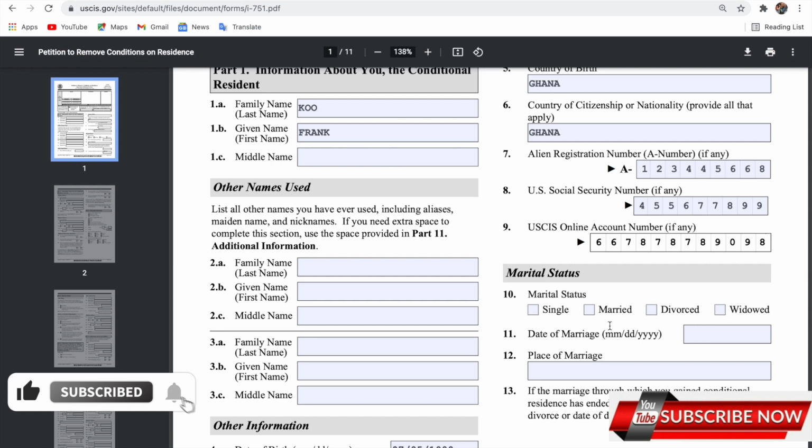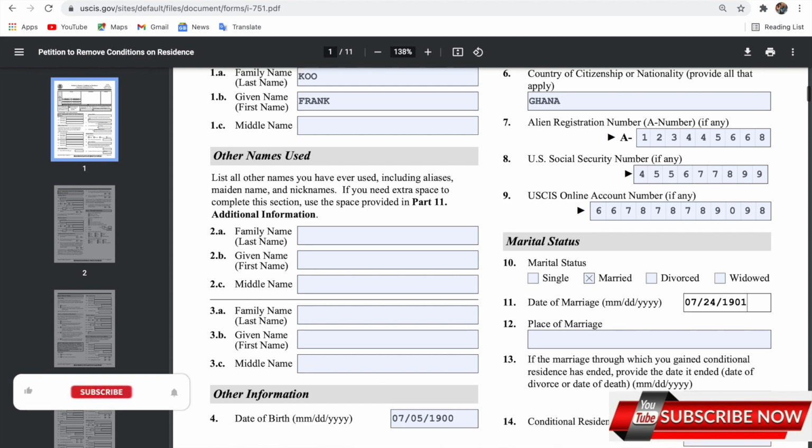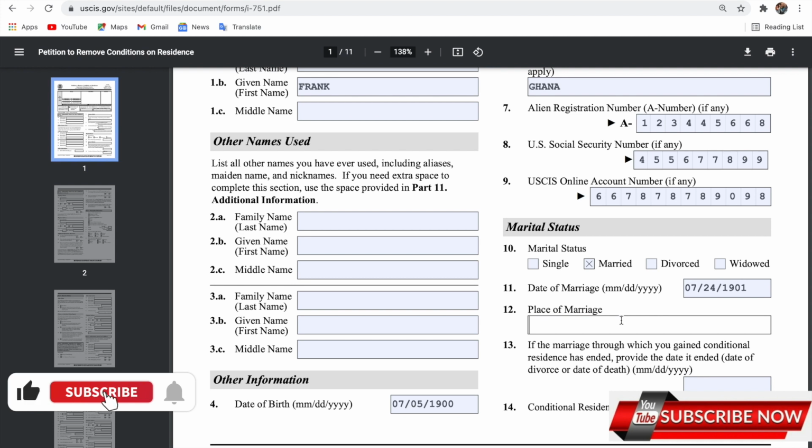Marital status, so you click on married, because you are married. If you are divorced, you click on divorced. If you are widowed, click on widowed. If you are single, you click on single. Then date of marriage, so the date you guys got married, that's where you put it, the month, the date, and the year. Then place of marriage, so the place where you guys got married. You just don't put in the country, just put in the place.